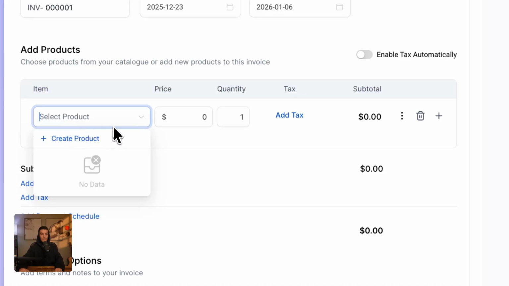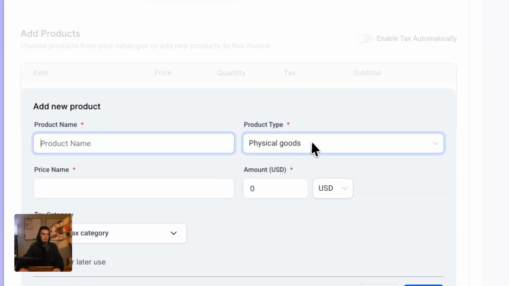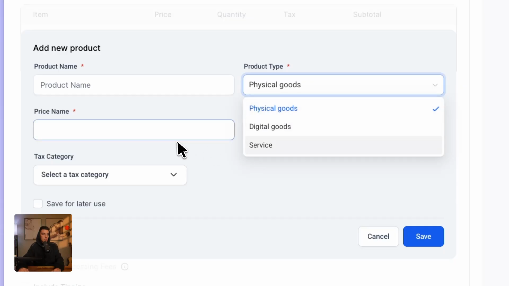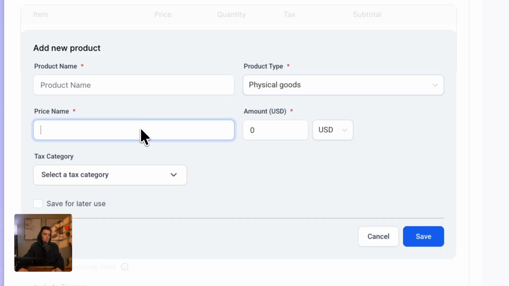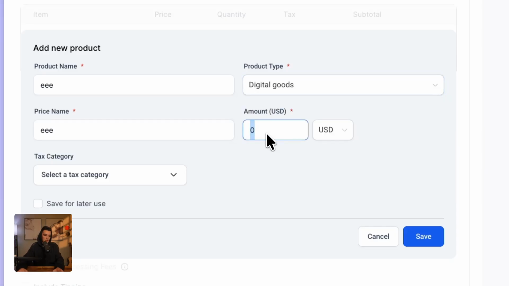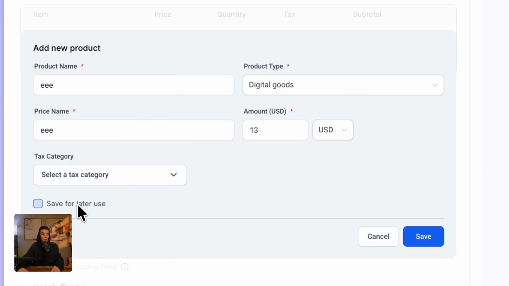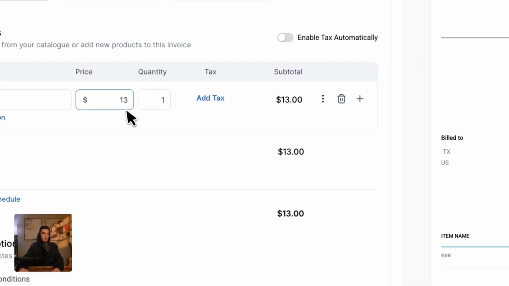So you can go down here, and if you don't have a product in the account, you can click on create product. This will create a product name, product good, physical, digital, or service, and then the price name that you can put into the account. And then, once you have everything all set inside the account, you can click on tax category and select from a bunch of different taxes. Save for later if you want to save this product, or if you just want to make it a one-time.